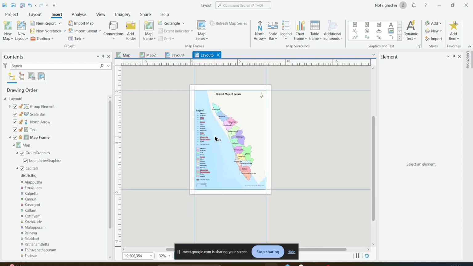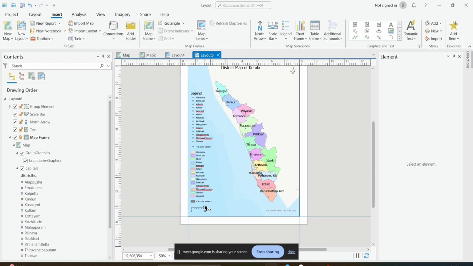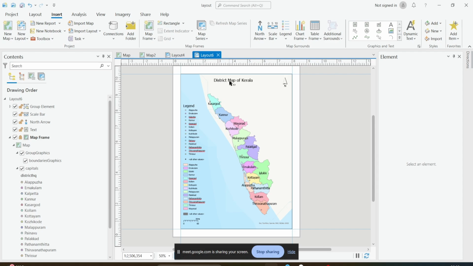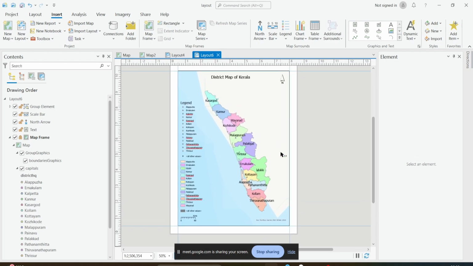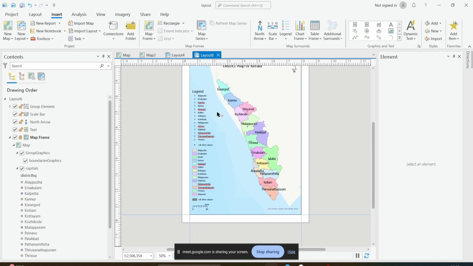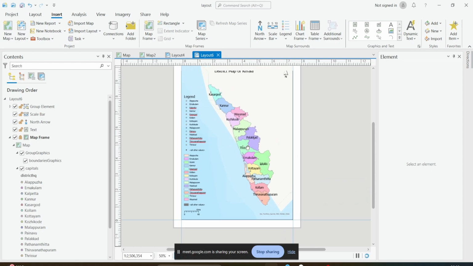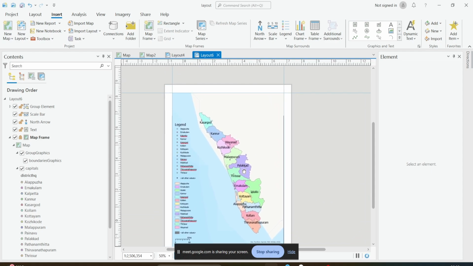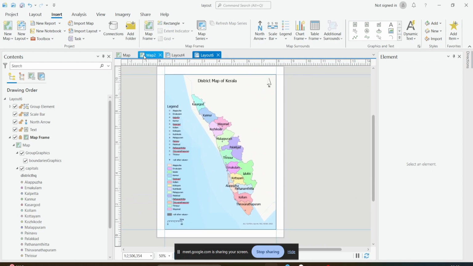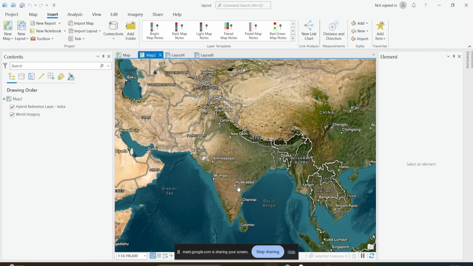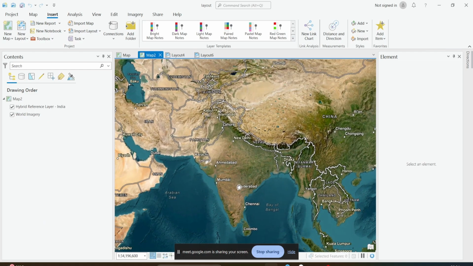Then what was the next element that we needed? We added a scale, we added a legend, we added the district name, we added a north arrow, and then what we can add next is maybe an inset map, right? So what is an inset map? It shows where your data is, right? To create an inset map, first you should have a different map view to display. So in here, I have a map view like this, okay? So I can use this view as my inset map.